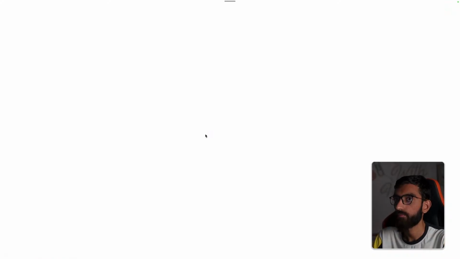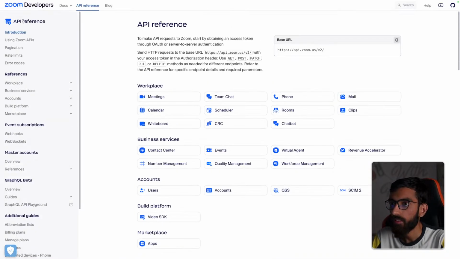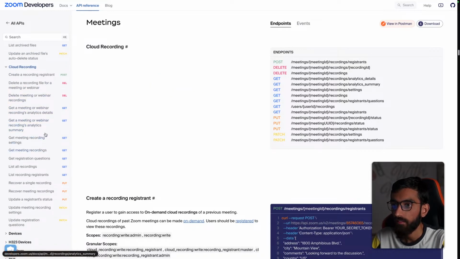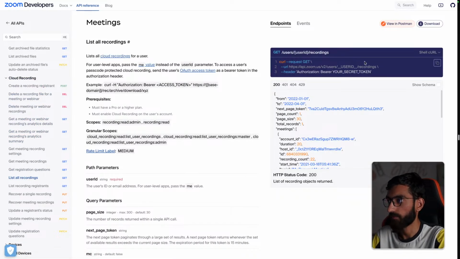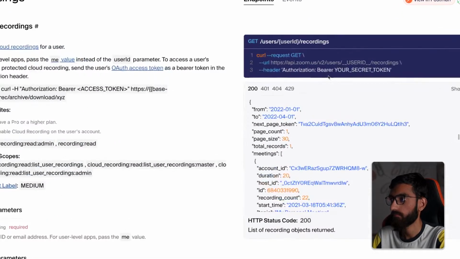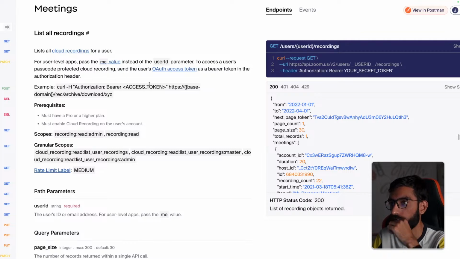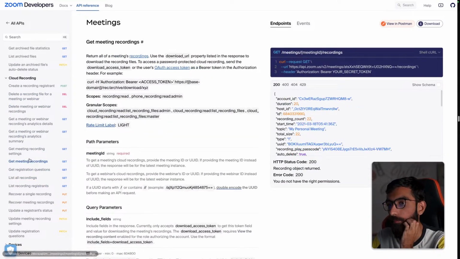Zoom. Nice. So I need API, meetings, cloud recording, list all recordings. Okay. So list all cloud recordings for a user. No, this is not what I want. Get meeting recordings. Okay, this is what I want.